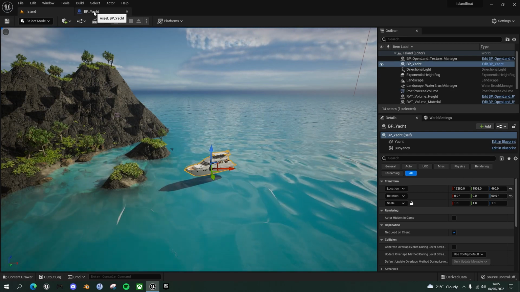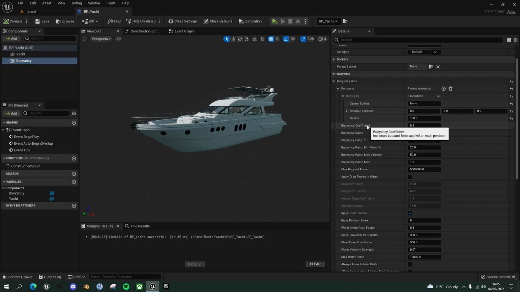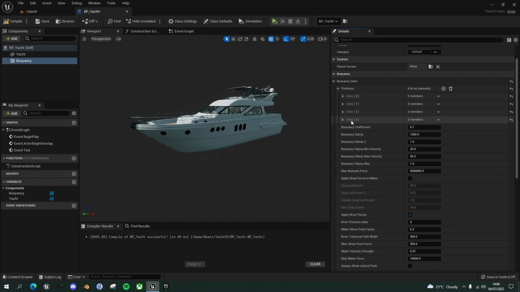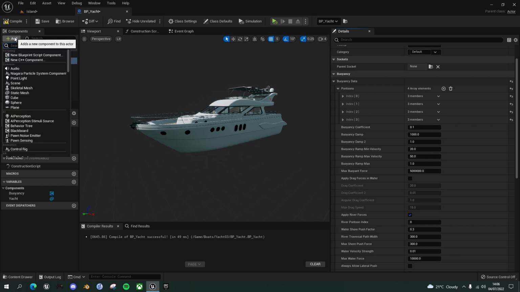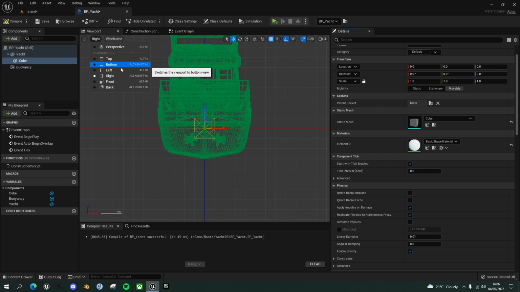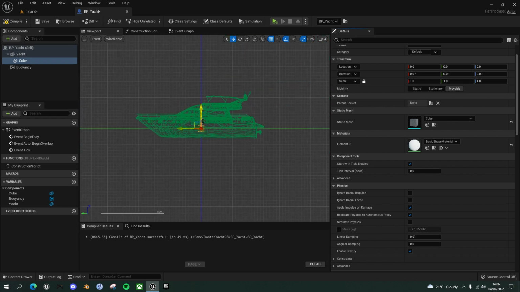Do a quick save, go back to our yacht, and now what we'll do is we will add 4 pontoons in. So we'll add 3 more. So we've now got 4 points. But how do we decide where we want to put them relative to our center point? The easiest way to do this is just to temporarily add something like a cube, and then we can use that as a visual reference. So if we go to add, type cube, and you can see the cube here. And now what we'll do is we'll go to a right view, or actually let's go to a front view. Okay, so you can see it in perspective.